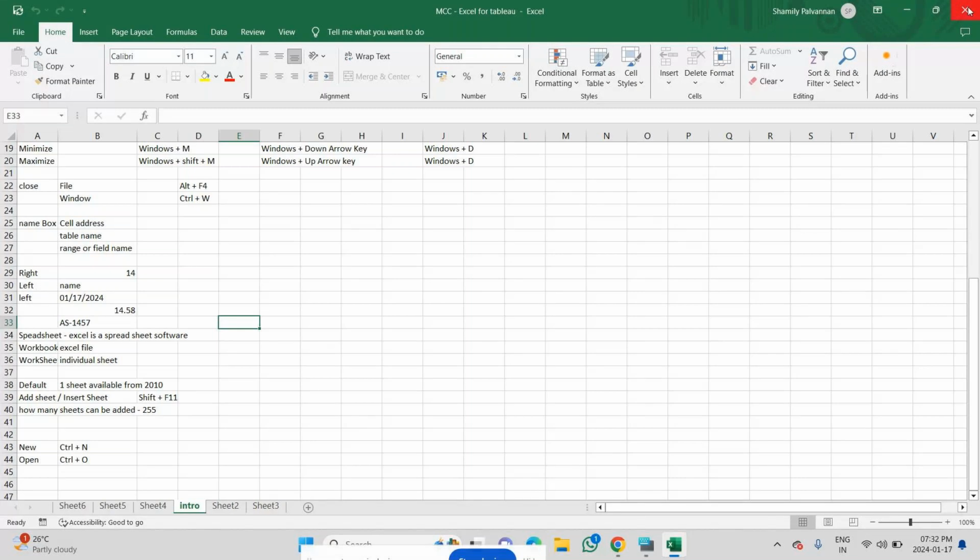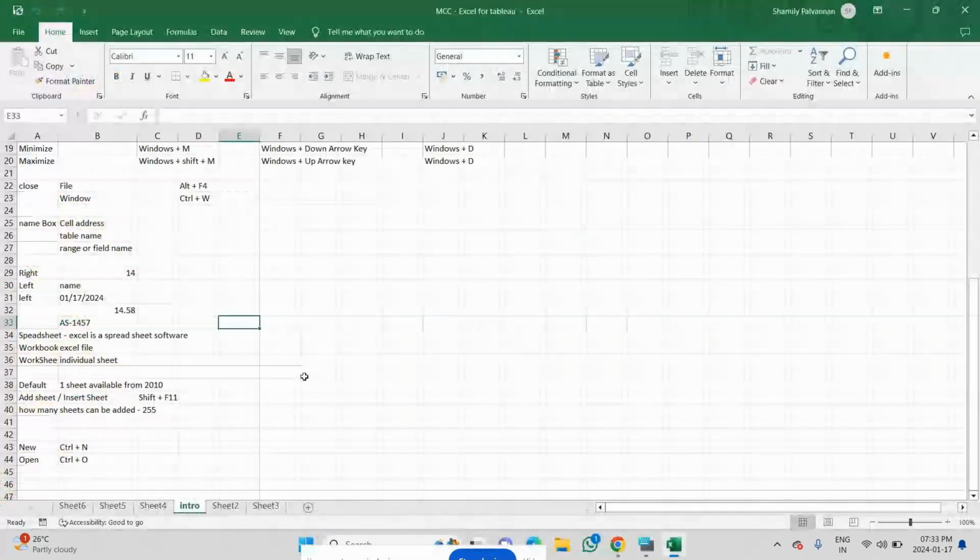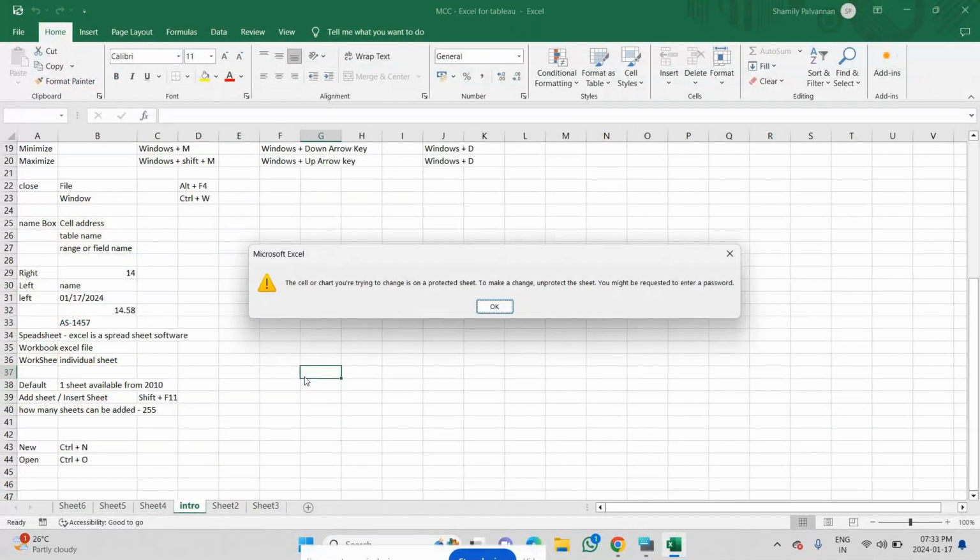Let's save first. I'm opening once again in order to show you. See, if I try to type something, it says the cell or chart you're trying to change is on a protected sheet. If you want to do something, you must first unprotect this. To make changes, unprotect the sheet. You might be requested to enter a password. So how to provide a password?